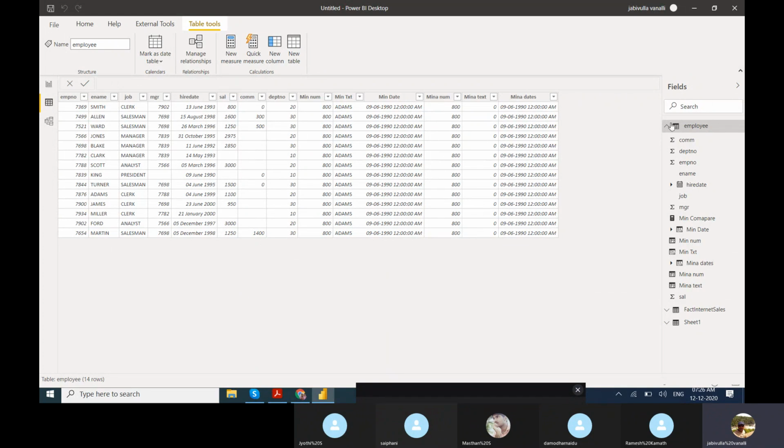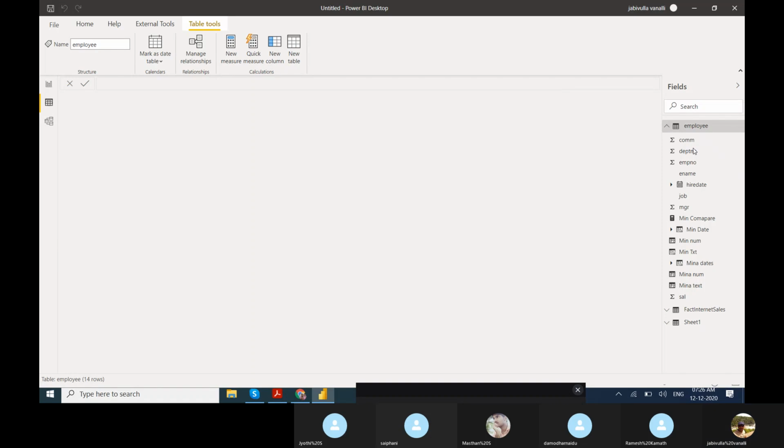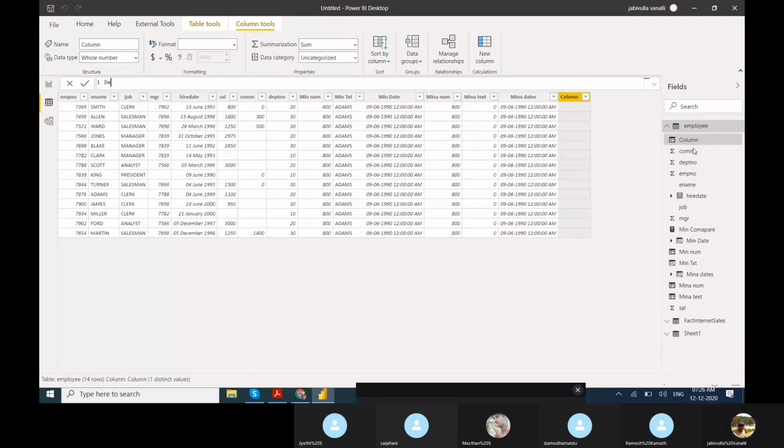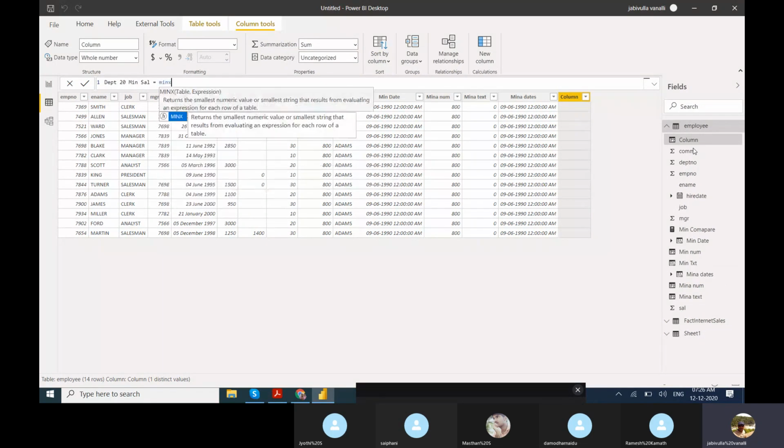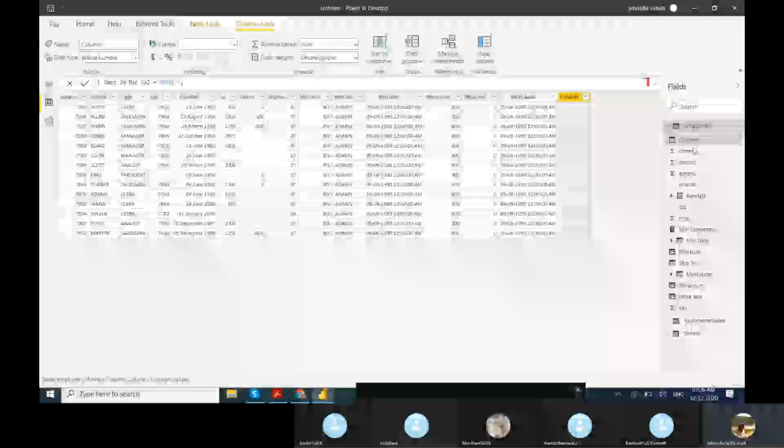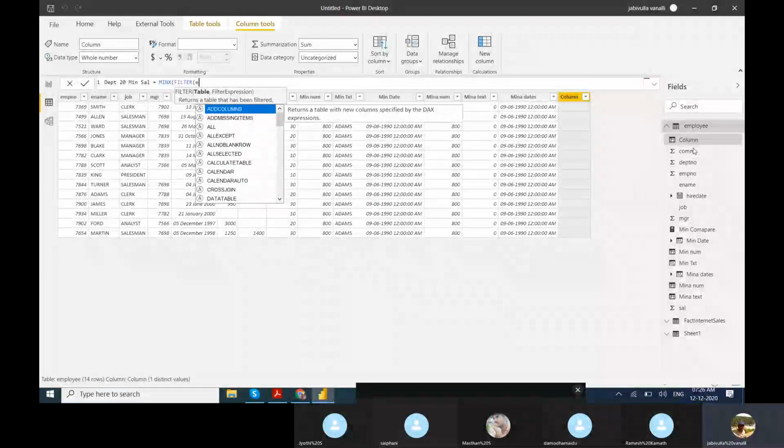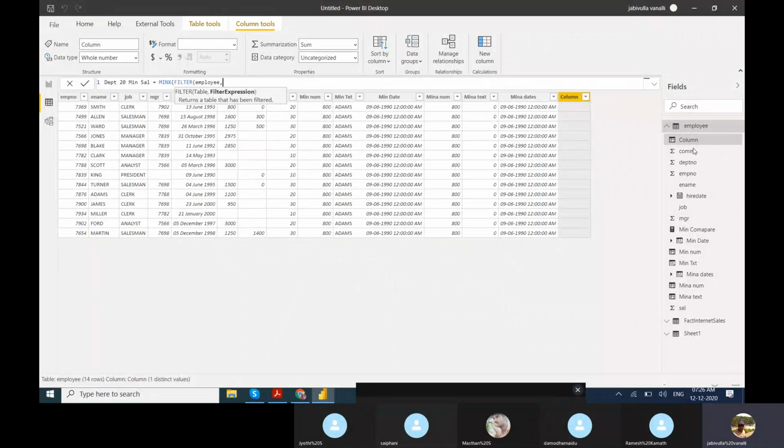For this table, I want to know only department 20 salary. What is the minimum salary? Who is getting the lowest salary in department 20? So for that, what is the formula? Right click, new column, department 20 min salary, for understanding purposes I'm mentioning. So MINX for table level, apply the FILTER function. What is the table? My table name is employee, comma.